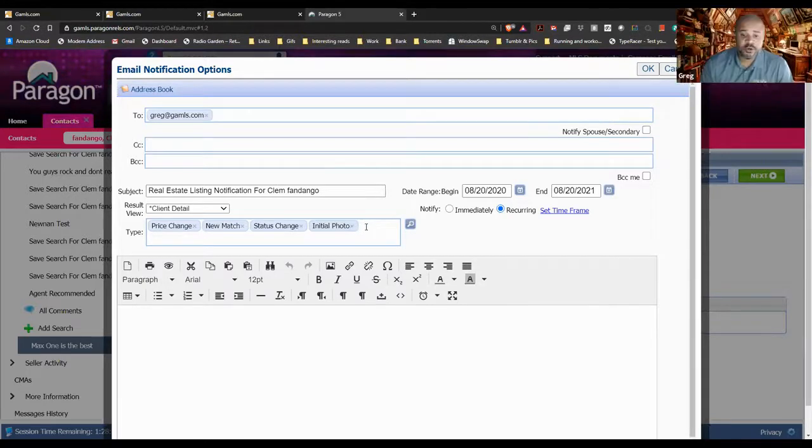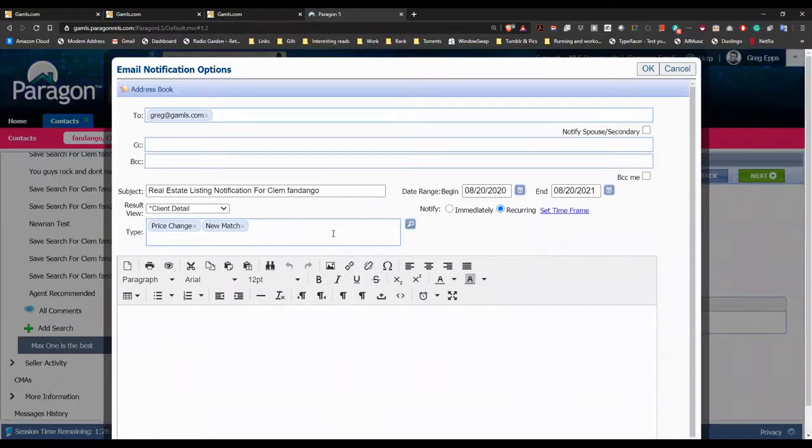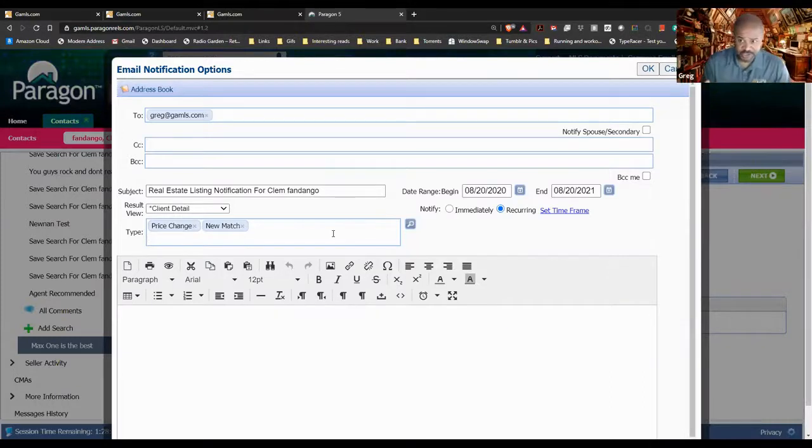You're 100% correct, and that's why, if you noticed, I just added those to show you. The default for the email drip is just price change and new match. Anytime you set it up, even if you don't touch anything, you just put in the information and click OK, it defaults to price change and new match. I just added those others.